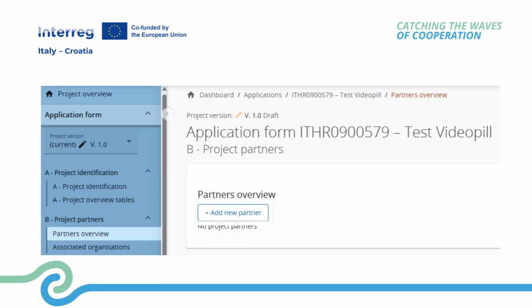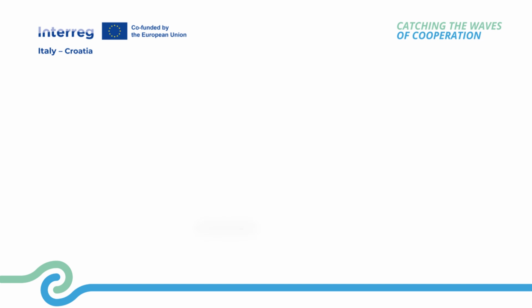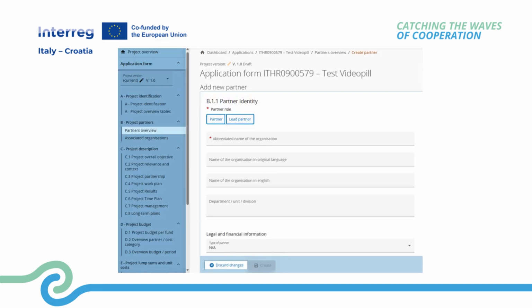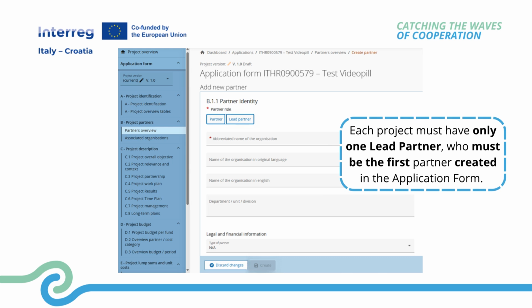To create a new project partner in the Partners Overview section, click on the Add New Partner button. After having clicked on the Add New Partner button, you will land on the Partner Identity page. A partner cannot be created without assigning him a role. The partner role is either lead partner or partner. Each project must have only one lead partner. The lead partner must be the first partner created in the AF.